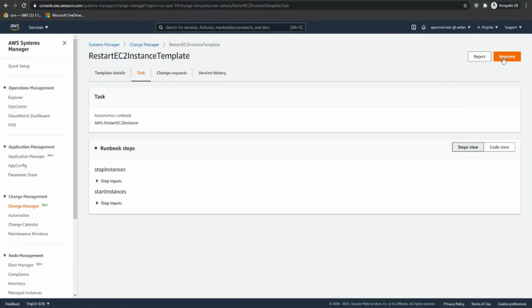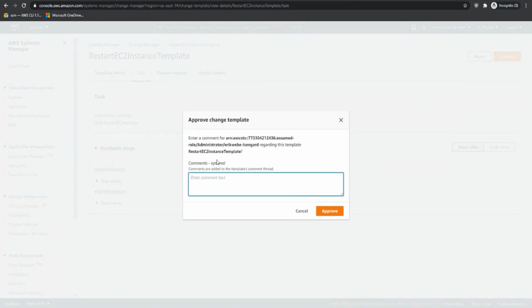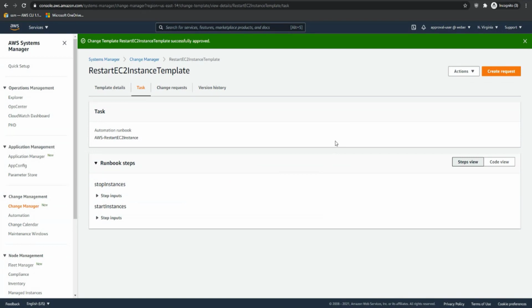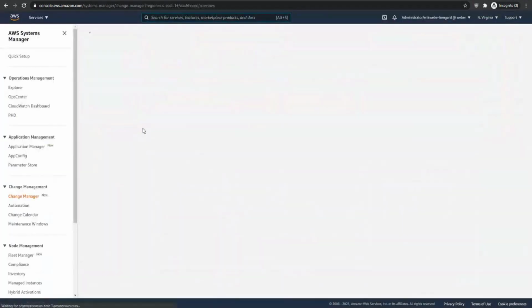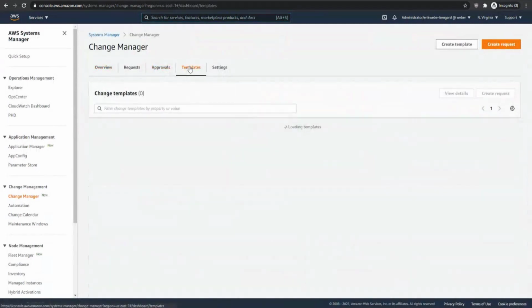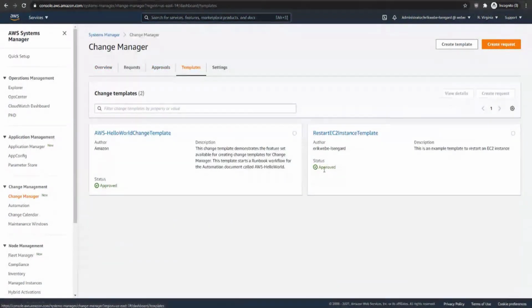So for now, we'll just go ahead and hit approve. Optionally, you can choose to include any specific comments, but for now, we'll just approve it. And then we're going to minimize this tab and go back to our management console. And now we can see that our template has been approved. So now we're ready to create a change request from it.